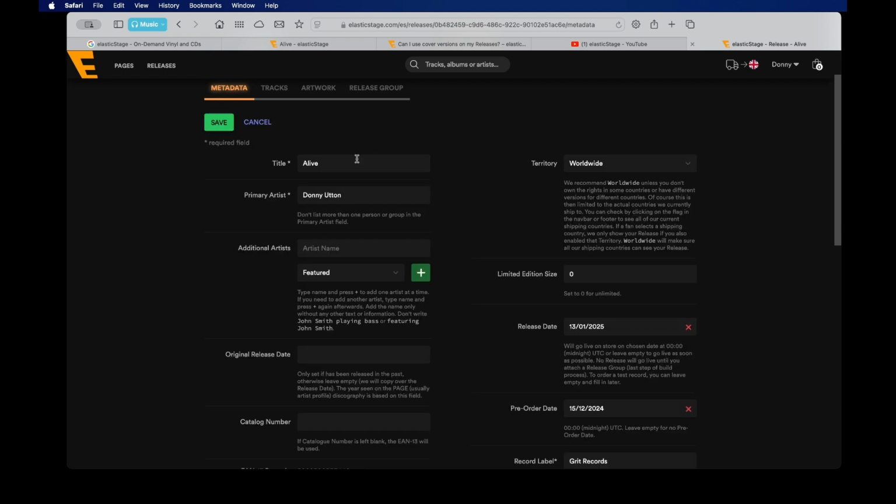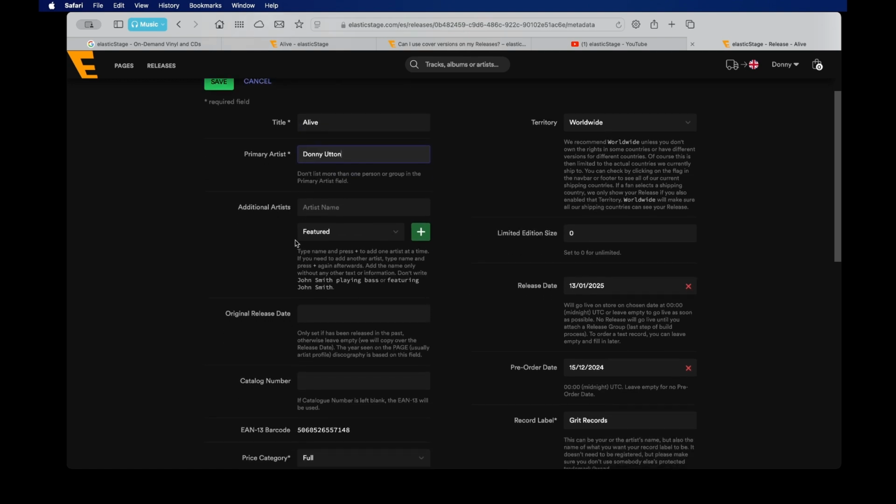Here you will put in the track title, which is Alive, and your primary artist name. For me it's my name, Donny Hutton. If there are additional artists, you can place them here, and you have options of primary or featured artists. It gives you a little explanation of what you need. Just put their name, featured, and click plus. If they're a primary artist, you do the same thing: name, primary, then click plus. But there's no one extra on this single.